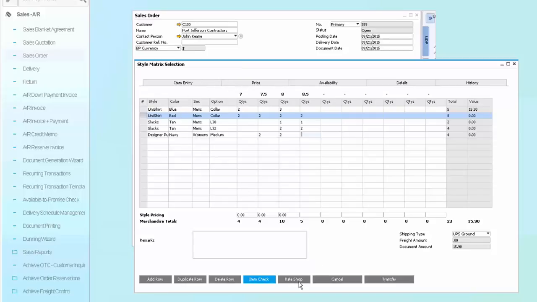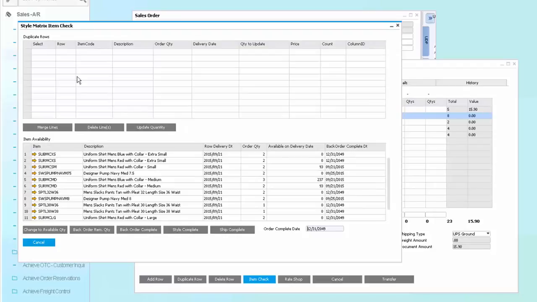I can do rate shopping if I have freight control, which allows us to go out and determine what the rate of freight will be from common carriers such as UPS and FedEx. I can check the availability to determine whether or not I have all these items in stock, and also to determine whether or not I've duplicated any rows.